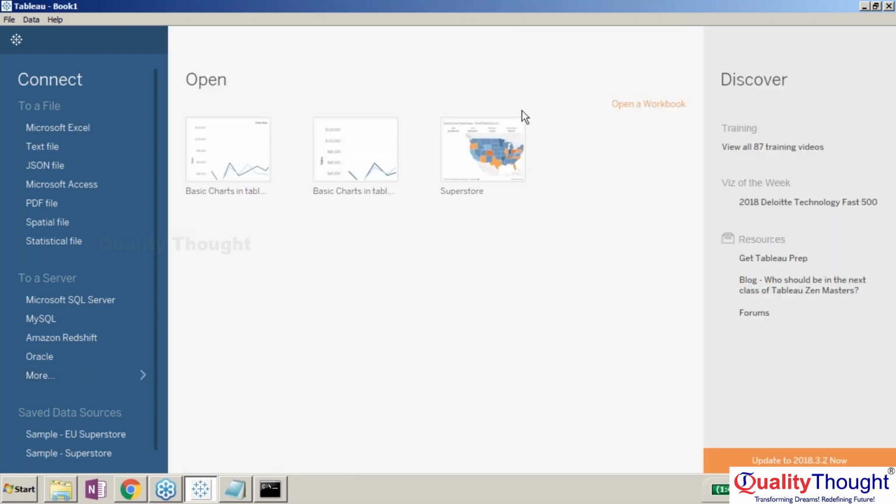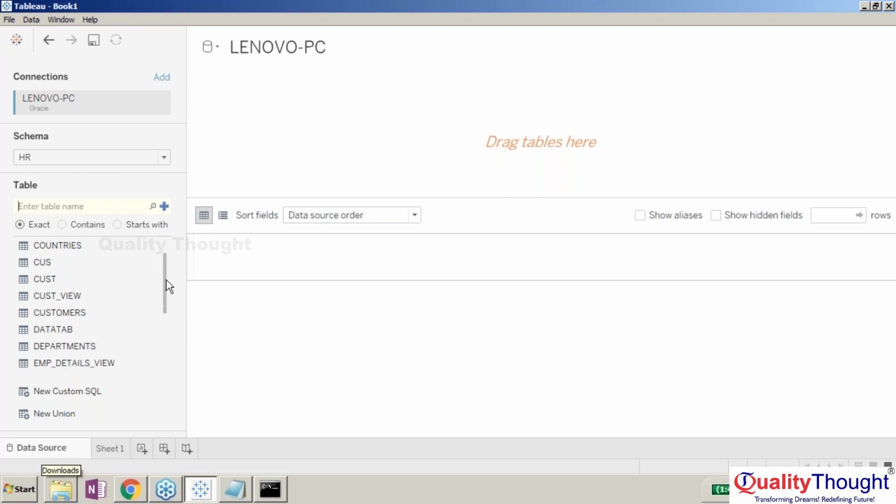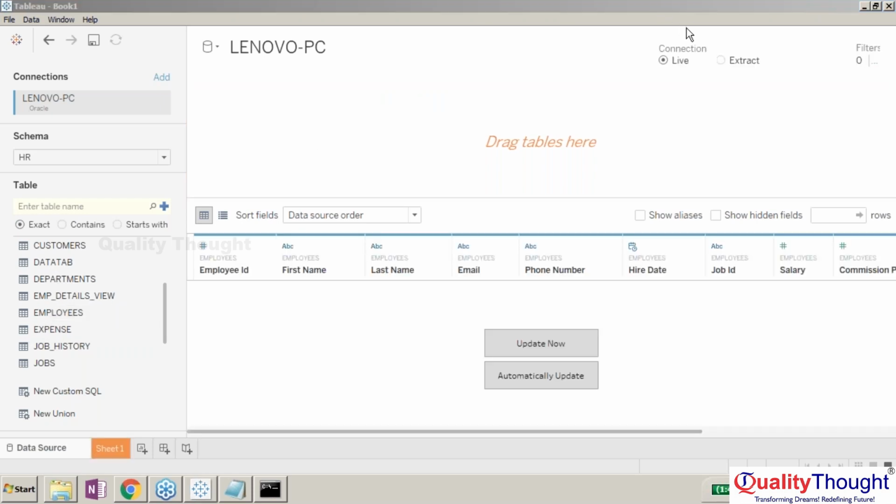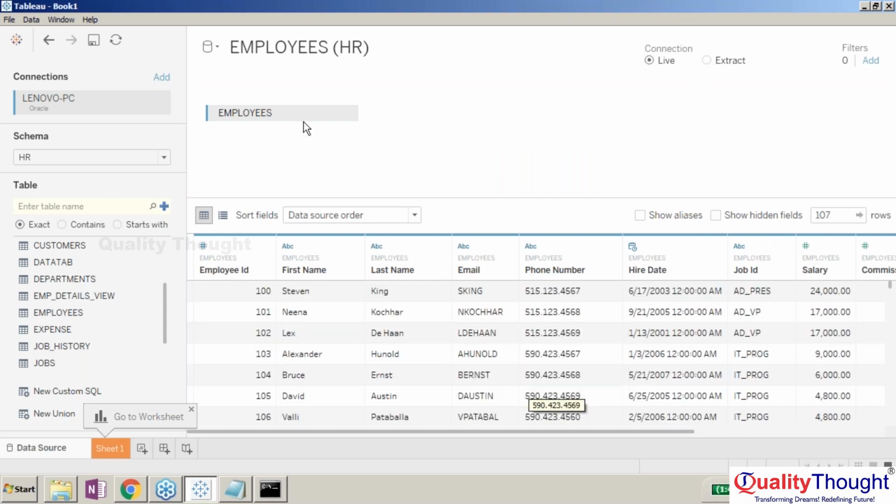Now let me explore the data. You could see I have employees data, and I have the departments data. When I drag the data onto this particular work area, I can easily see the list of all contents here. Now I will show you how to join two different tables in Tableau in a very easy format.